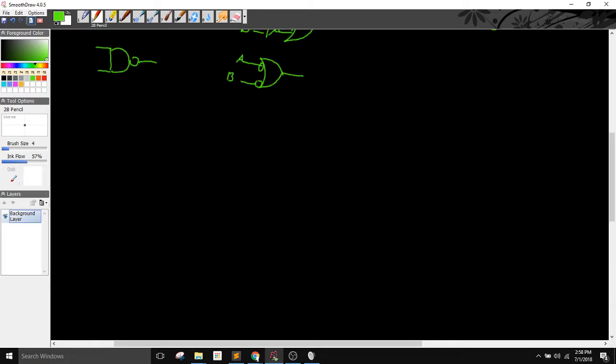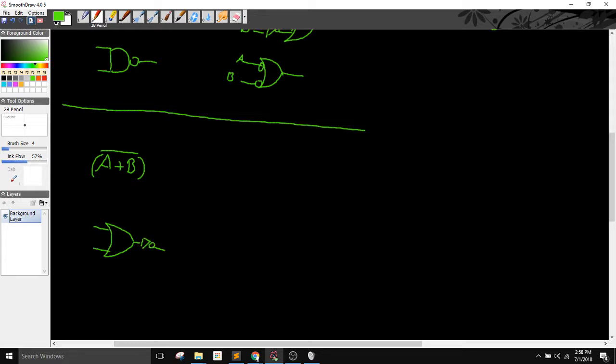So if I come over here and show the other version of this, this is A or B with a line over both of them. Again, what this implies is that you're taking the output of A or B and then inverting it. If I were to draw this, you have a regular OR gate with an inverter, or we can condense that to a NOR gate.